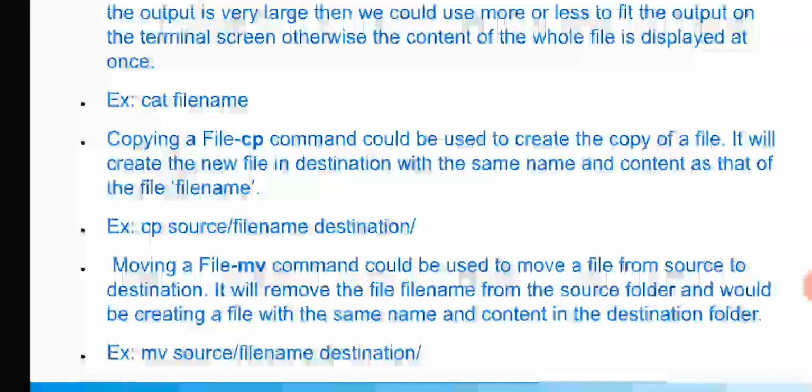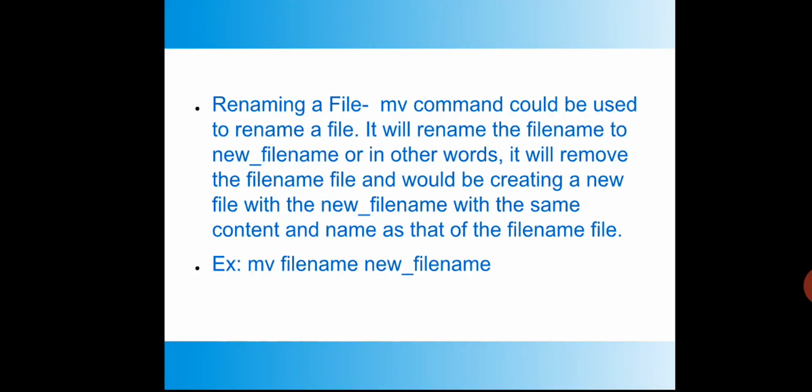Fine. So you can do it using the mv command. The same concept: instead of cp you go for the mv command, space, source slash file name, and destination slash. The syntax remains the same, but you have to interchange the command, from cp to mv, isn't it? The cp command is used to copy the file from one place to another place. The mv command is used to move the file from one place to another place. So these are some of the commands which you have to understand.